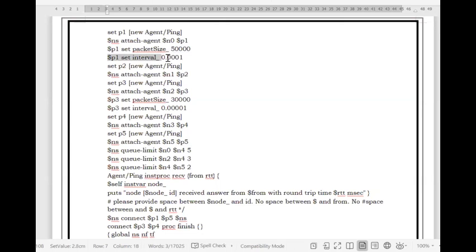And for P1, the interval time period, like after this many milliseconds, the next packet has to move from N0 to P1. So this one has been given. You can see everywhere they have given the same thing.